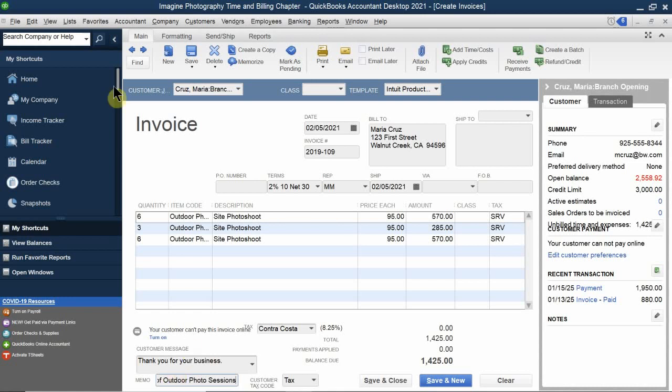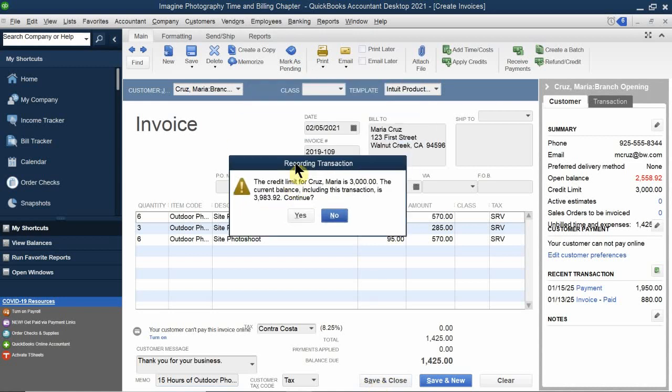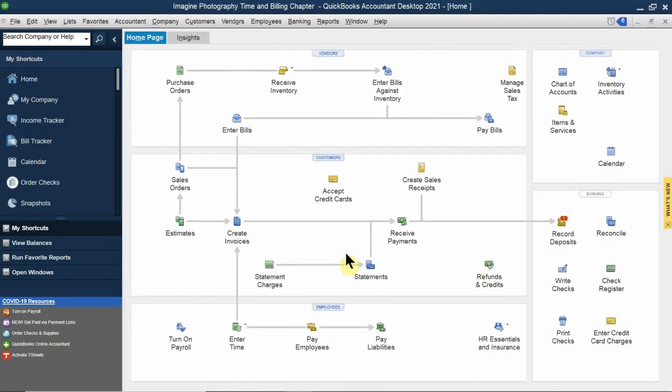Okay. Once everything looks good, you can go ahead and save and close. All right, and then you get this window saying this credit limit has exceeded. Yes, you can ignore that, right? Because, again, it's subjective on whether you want to continue or not, okay? So that right there was billing for time, all right? Any questions there?